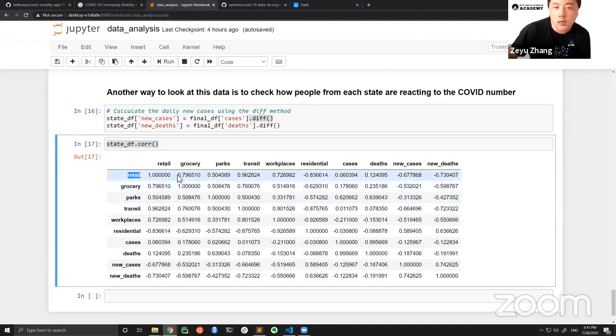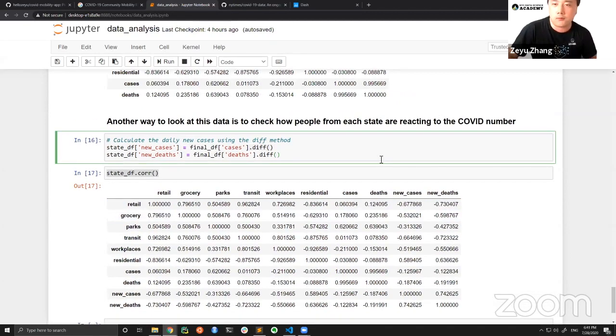You can see that retail is negative, grocery negative, parks negative, transit negative, workplace is negative. But you can see that for residential, it's highly correlated, almost 0.6. So one way to interpret this correlation is that when people from New York State see the number of new cases increasing, they choose to stay at home. So it's just looking at the same correlation from a different angle.